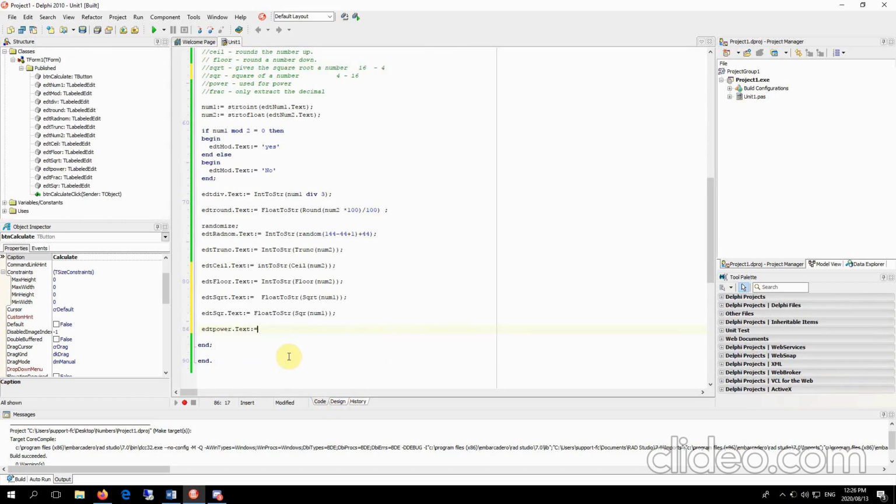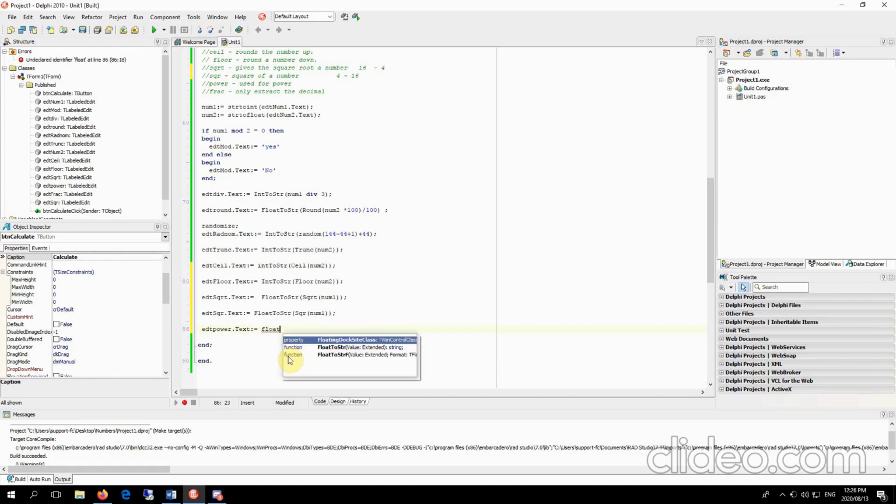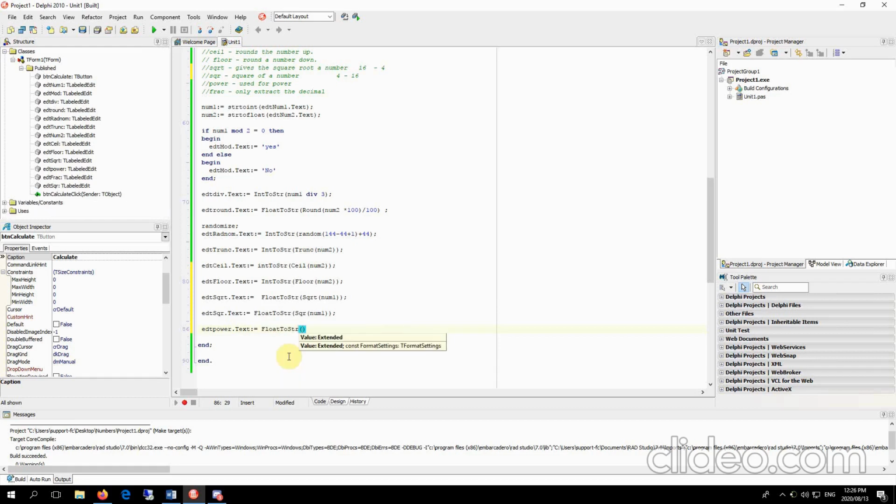Then we're going to go to edtPower.Text. I'm just going to call my edit boxes, and call FloatToStr. Now I'm going to use the power function, and I'm going to call it just by typing in Power. You will see here it requires 2 variables. It has a variable, comma, another variable.